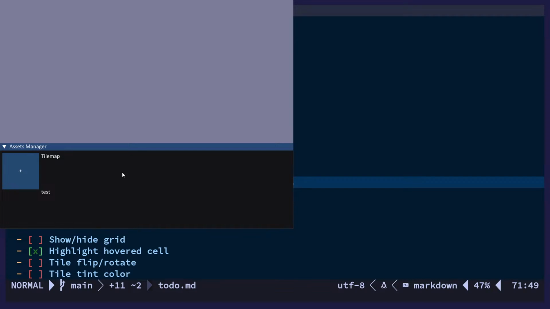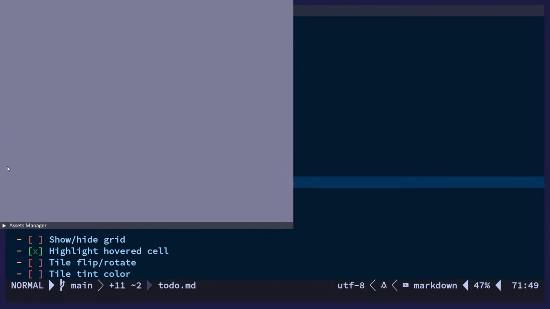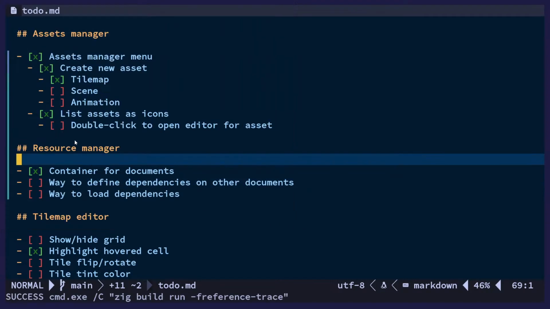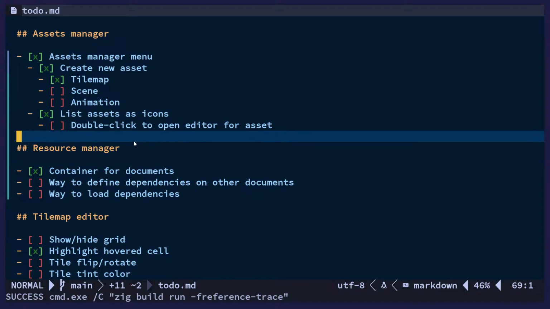I'm gonna handle all that with the command line for now, but I do want to add so that we can open up an editor now. So let's say I double click or select this, and somehow it will open up the editor, so that we can see the editor behind the assets manager here. So yeah, I think we'll do that.